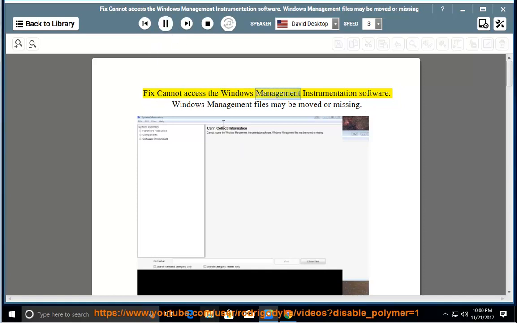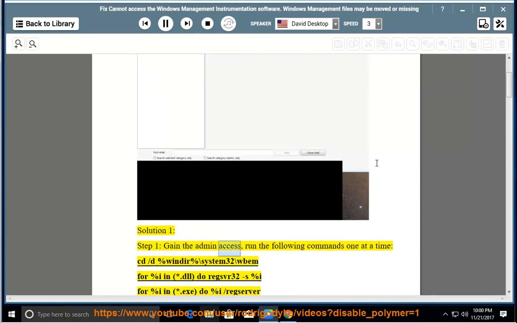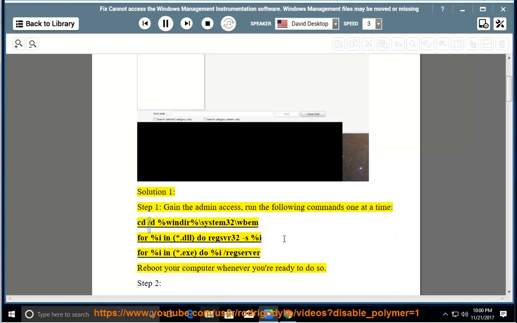Fix cannot access the Windows Management Instrumentation software. Windows Management files may be moved or missing. Solution 1, Step 1: gain admin access, run the following commands one at a time.